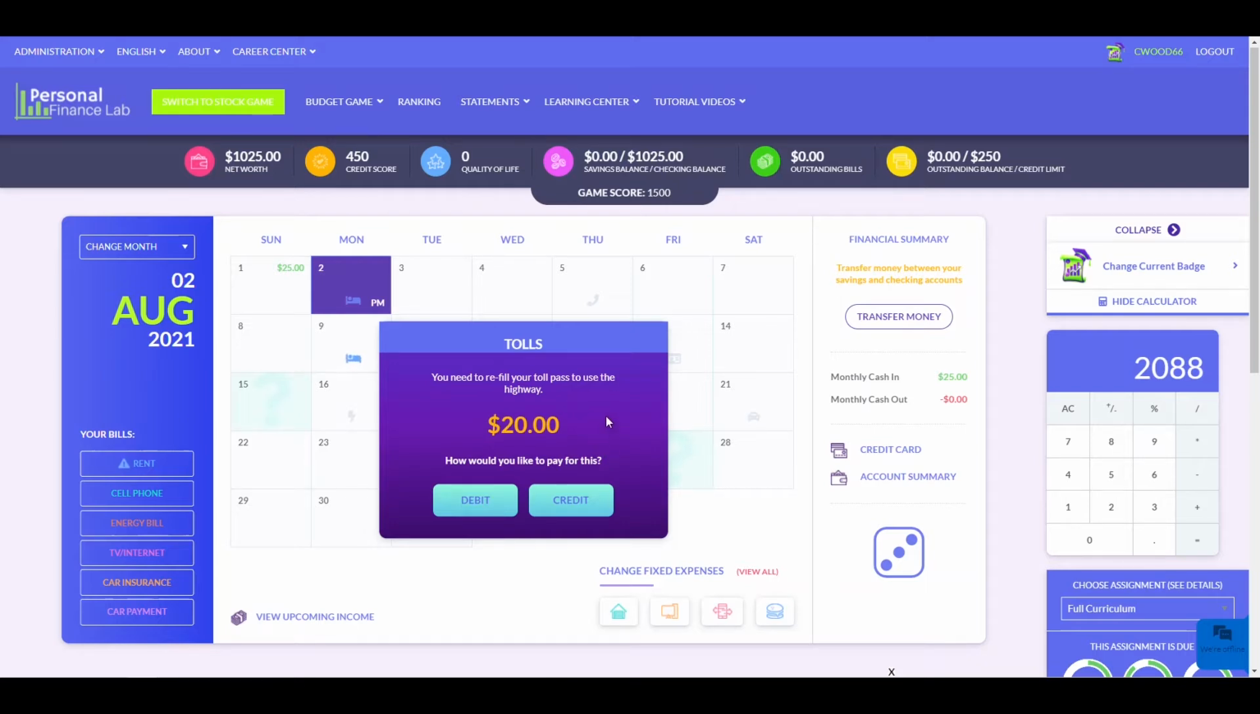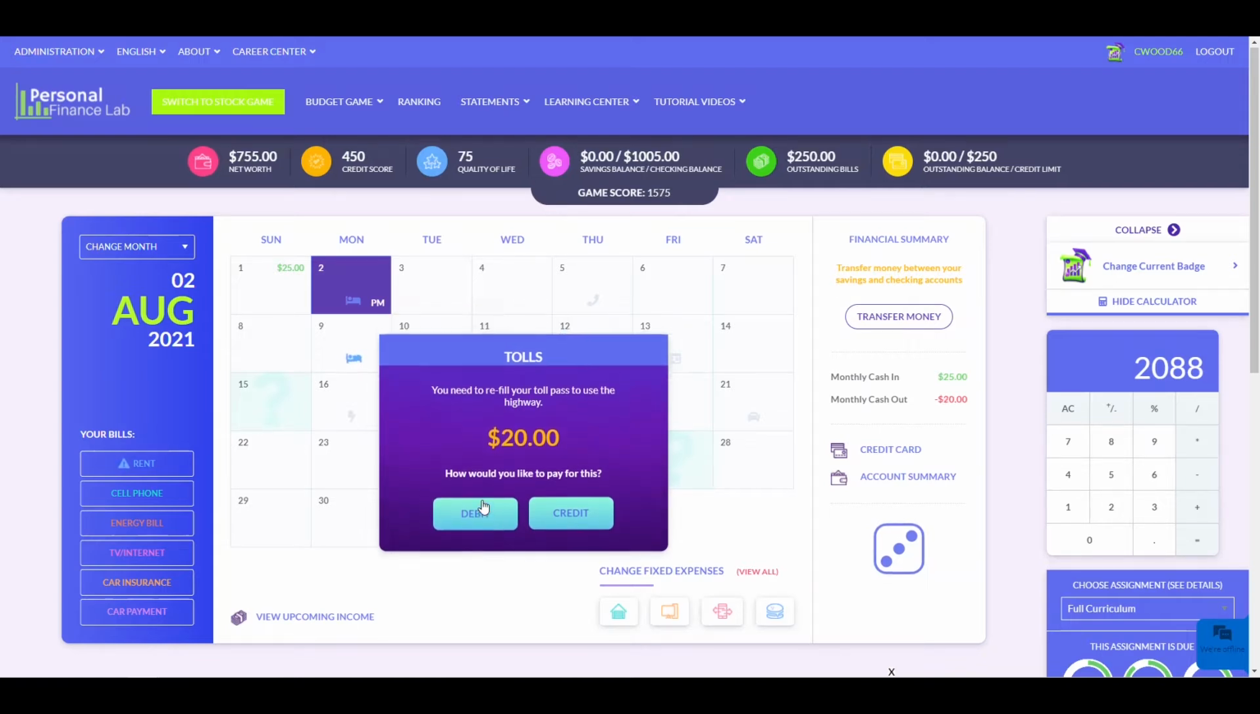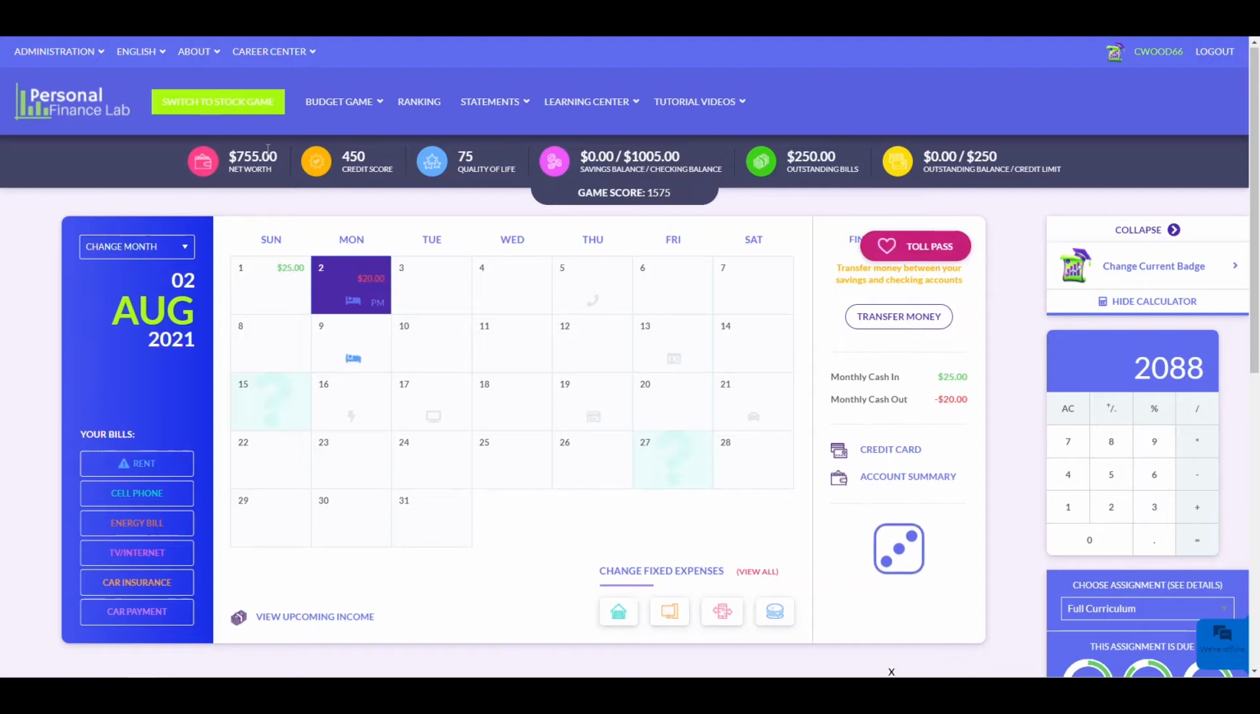So in the game, students choose between how they want to pay for things. And in cases like this, they can't just choose no. They have to pay for this as something they need. So I'm going to put this on my debit card for now. And you can see that all of my stats have now changed at the top of the screen.